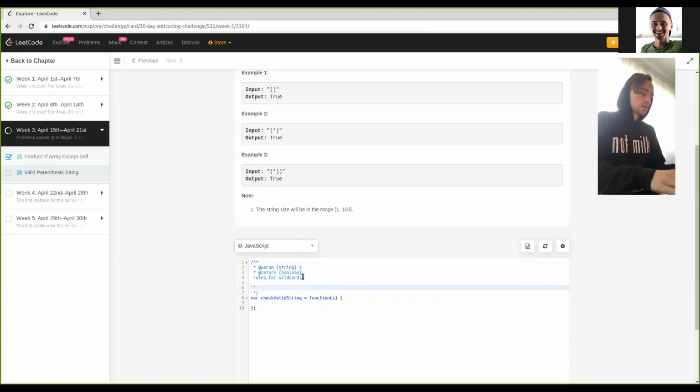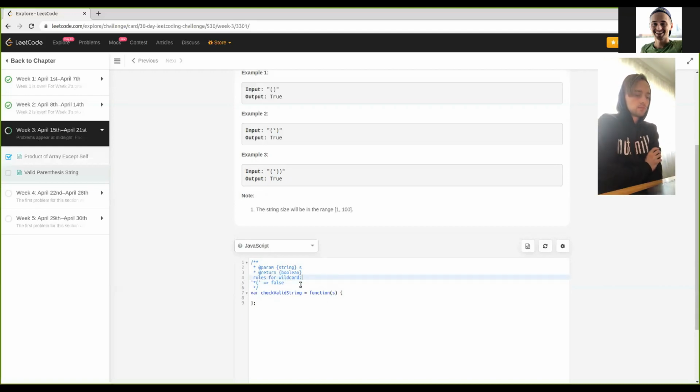Okay. Now this should be false because we don't have a close parenthesis, even though we have this wildcard. And we can't use the wildcard as a closing parenthesis because its index is before the open parenthesis. So we have to compare both of these at the same time. If we wanted to compare both of them at the same time, we could have two arrays with them at the farthest index, like in a stack.